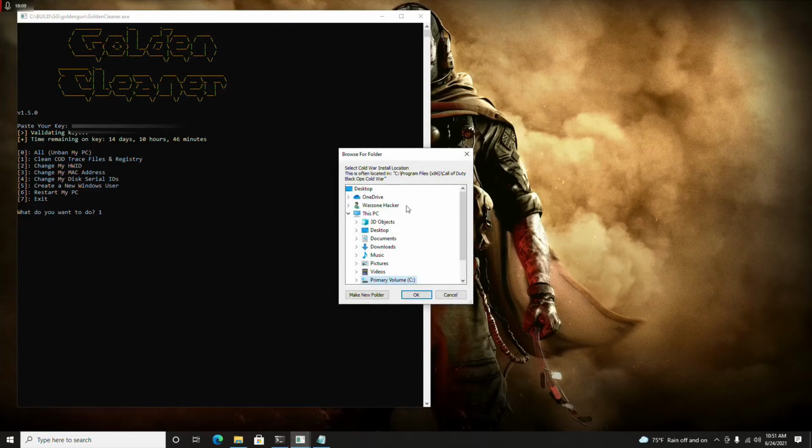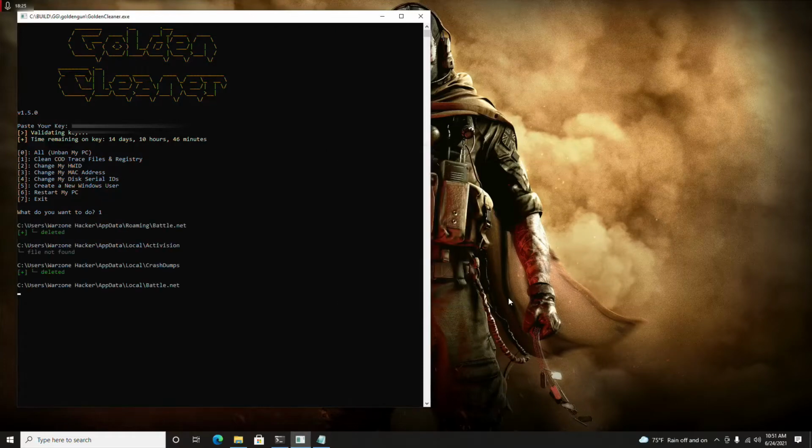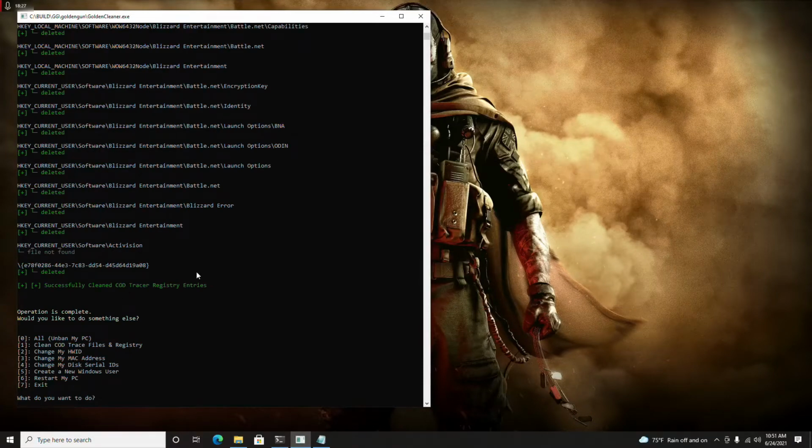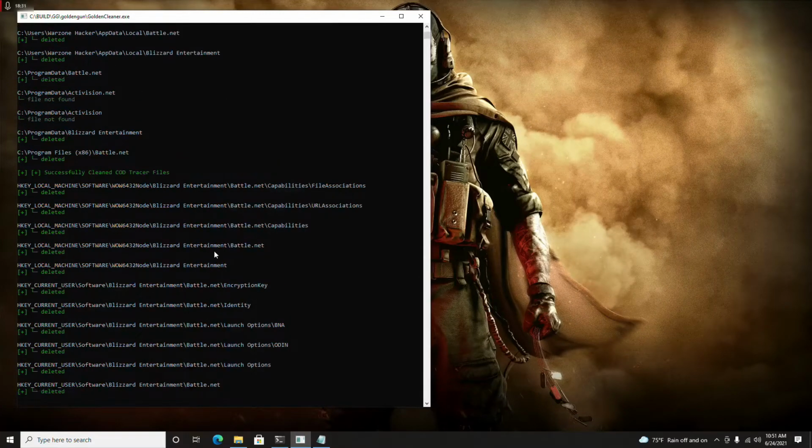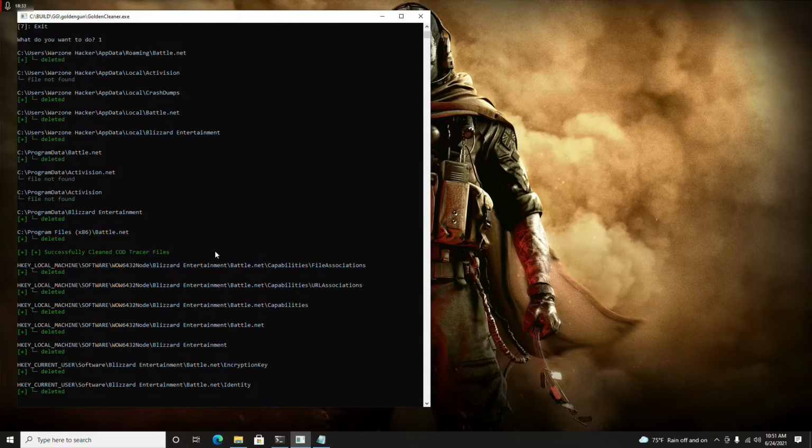You'll notice it pops up a second window asking me for the location of Black Ops Cold War. I don't have Black Ops Cold War installed, so I can hit cancel. Once I hit cancel, this left side is going to begin to run through the cleaning process for all the trace files and registry settings. Now you'll notice, let's take a look at kind of what it did here. Let's get up to the top.